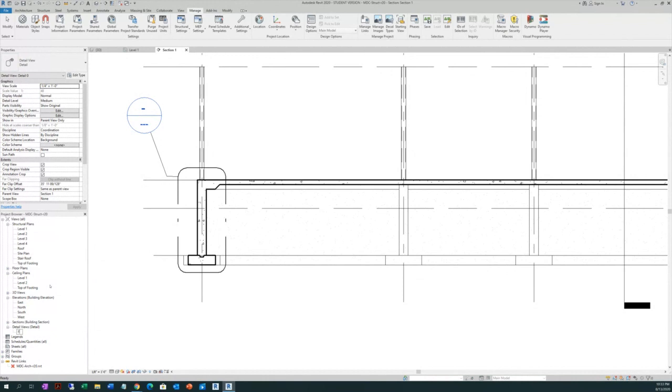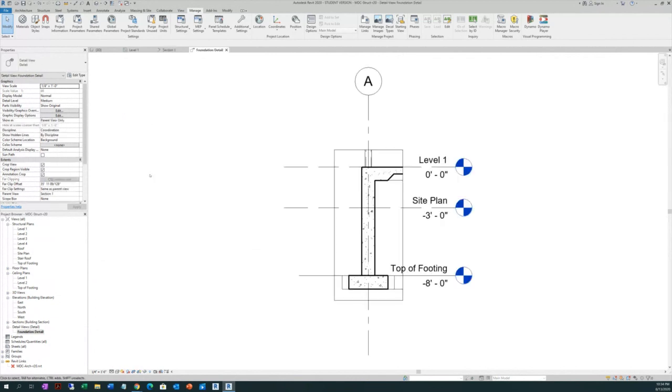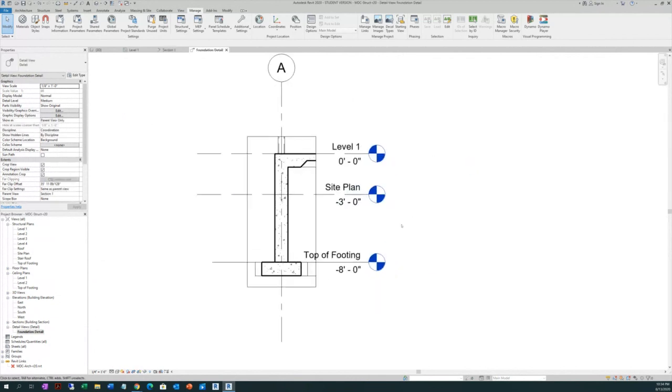Foundation, let's see. Yes, no, you have that. Foundation detail. That's it. You have your foundation detail there. I think I misspelled foundation. Okay, foundation detail. Then you have that foundation detail. You can click on that foundation detail, right?